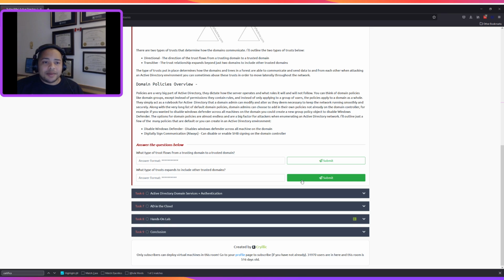So the type of trust put in place determines how the domains and trees in a forest are able to communicate and send data to and from each other. When attacking an Active Directory environment, you can sometimes abuse these trusts in order to move laterally through the network. So I think that's kind of like what I was just talking about.